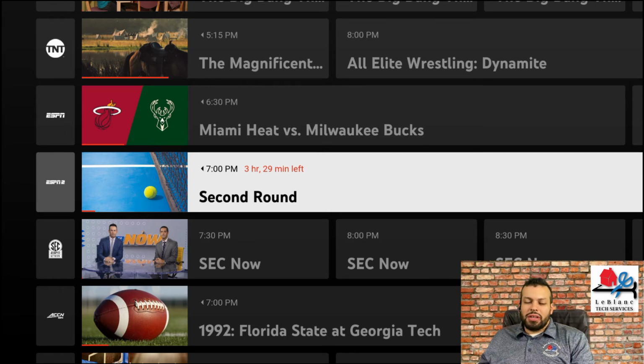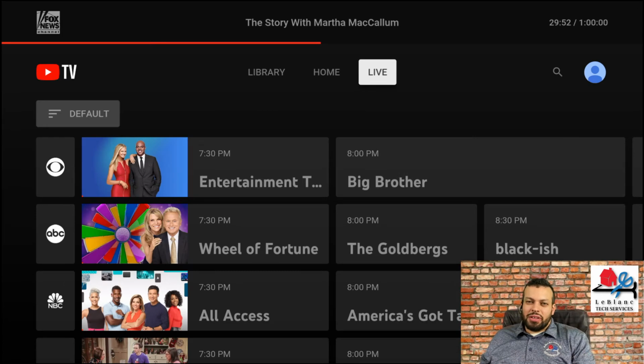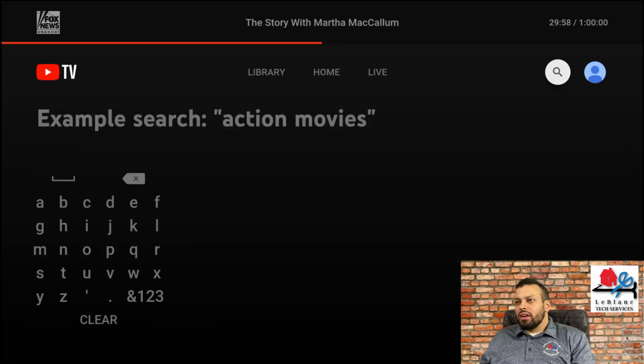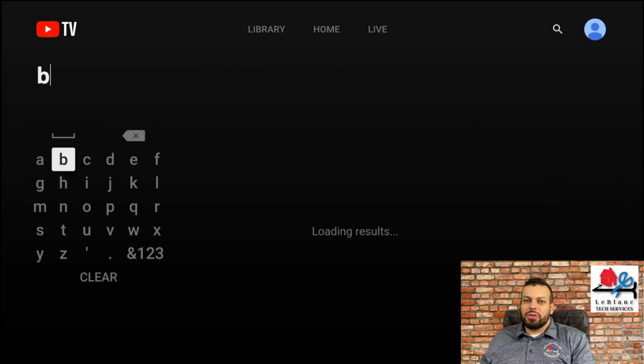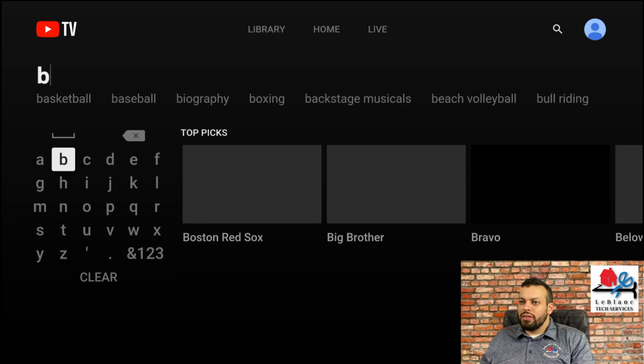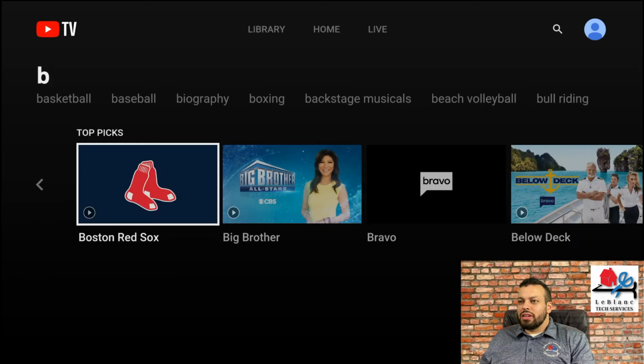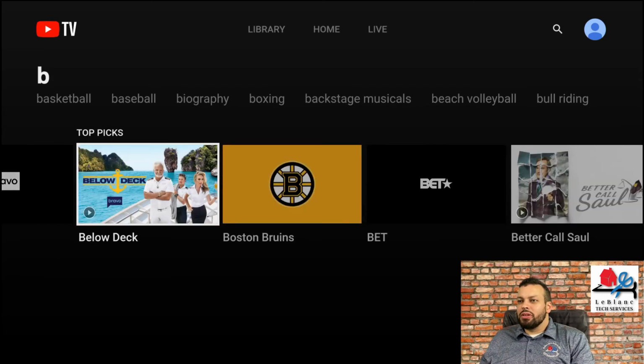There's also a quicker way. Again, we're going to hit that back button. You don't hit the home button. That takes you back to the home screen for Fire Stick. We don't want to do that. There's a search feature over here, and you just search for whatever you want. It goes in order of popularity. So if I pick B, it's going to have Boston Red Sox, Big Brother, Bravo.